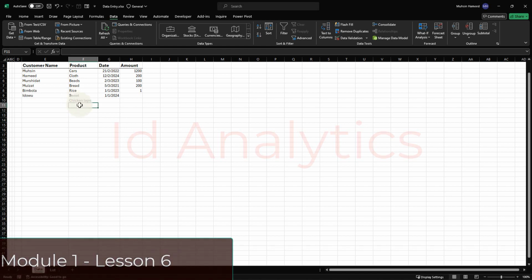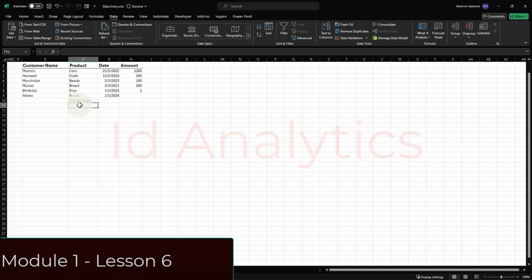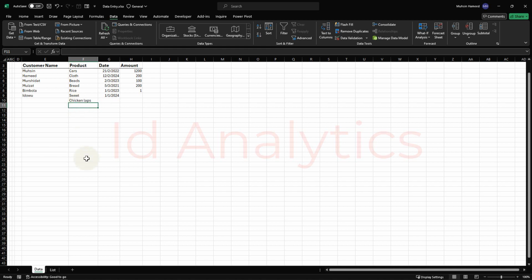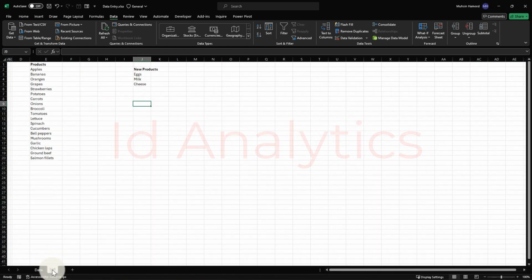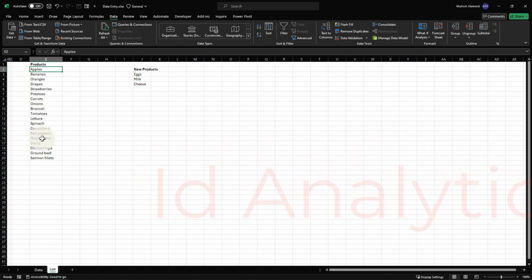The simple technique around having your lists expand automatically when your list of options grow is to convert the original list that you want to use for your validation. You convert it into a table. We have a module of this course specifically around tables, which will take us through the intricacies and some of the benefits of working with Excel tables.